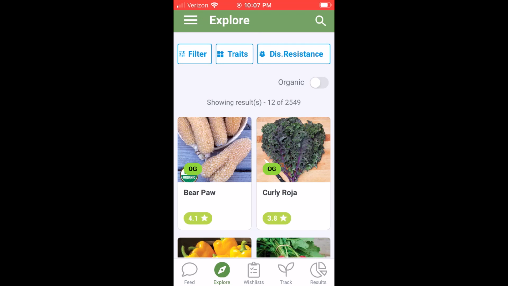Thank you for joining me on this tour of the new SeedLinked app. We hope that you download the app and begin reviewing with your mobile device today. Every rating you add to the SeedLinked platform powers our Seed Explorer and helps our collective growing community find the right seed.